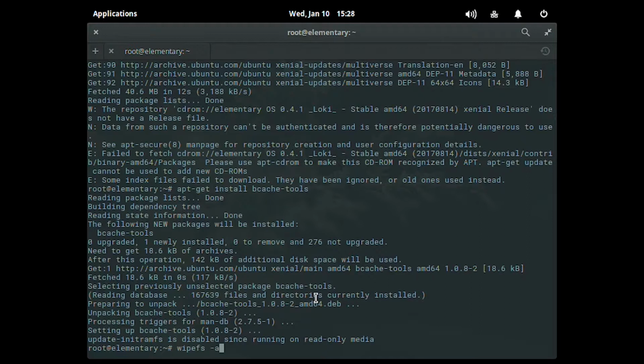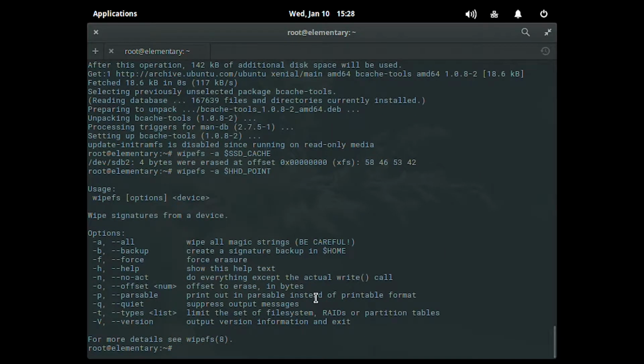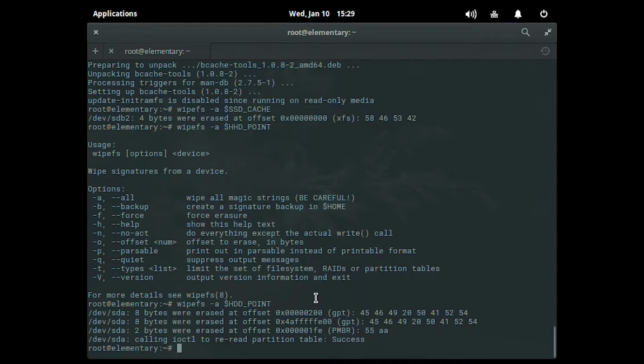So we now use wipefs -a on our previously saved variable, SSD, wrong one again, cache. So now you see 4 bytes were already on it, even though we created it moments ago. And our HDD partition will also be wiped completely. Did I make a mistake here? I don't think so. Oh yeah, here, of course, HDD partition. Oh, you see, there's a lot of it.